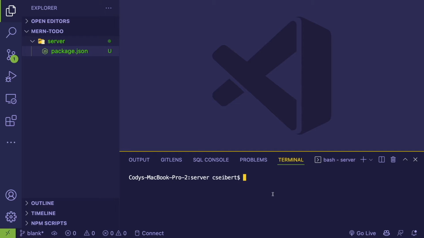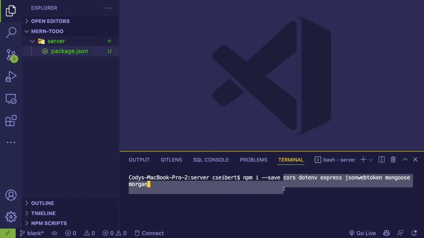So what I'm going to do is copy in a command. This command, npm i, the i stands for install. --save means it's going to take all these dependencies and put them in that package.json here. All right, so we have a lot of dependencies we need, and I'm going to talk about these as we start using them.